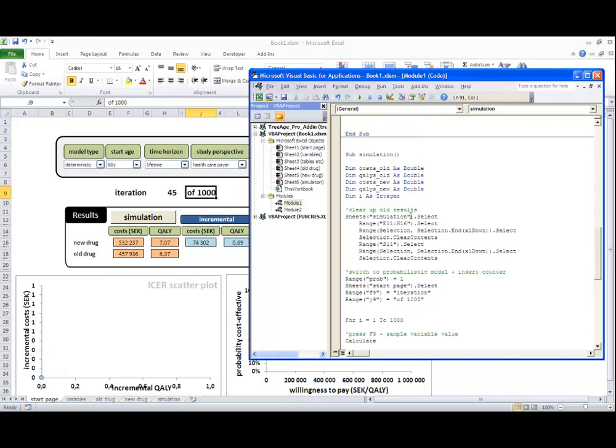Then we go down to our loop, where this variable I goes from 1 to 1000, and we will use this variable to make the counter go from 1 to 1000. So the first thing that will happen here is that range H9 will be equal to I. And just to be sure here again that we are on the right sheet, we copy this code, sheet start page select.